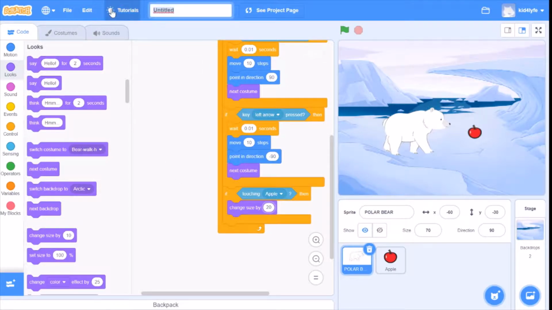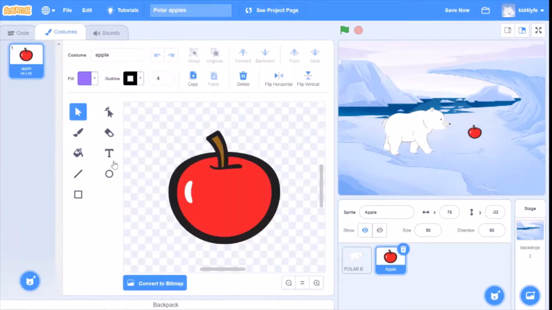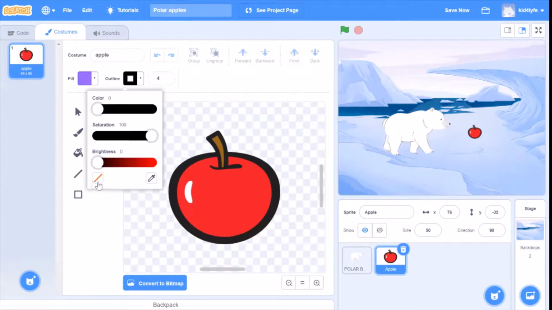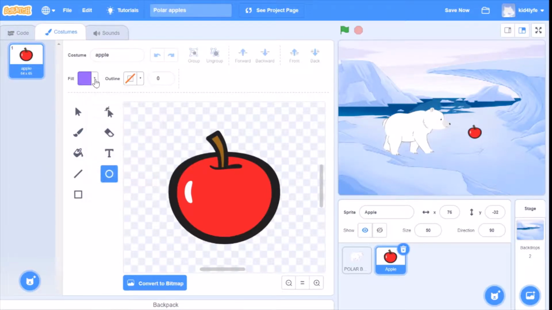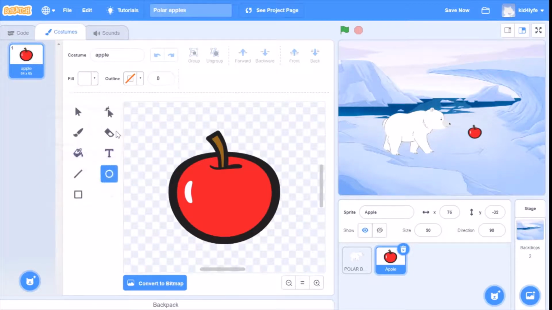So let's rename this polar, oops, apples, to make it look more like polar apples. Let's go to the costumes. Just get out a circle tool. Let's go to the outline and click X right here. We don't want an outline fill. We want the saturation to go 0.